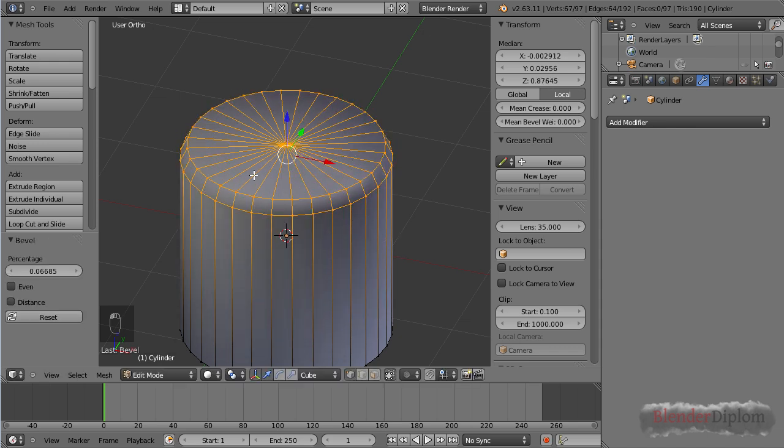Fairly simple modifier, fairly dangerous if you're using UV unwrapping. And there is another method to use it.